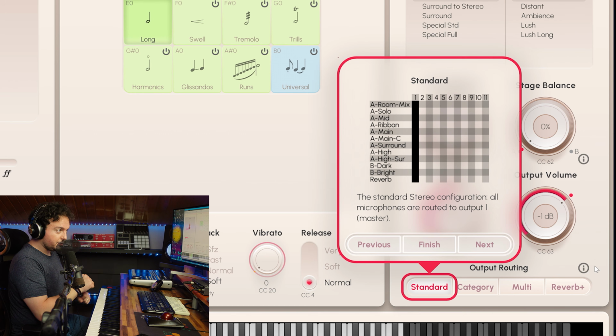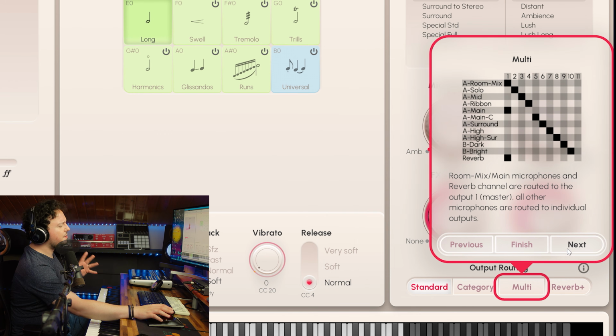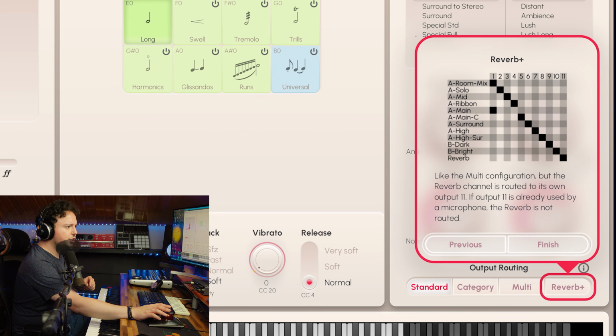And at last, and this is no less cool or useful, you now have little diagrams to go with the different output routing options. It's easy to see what's going on, and you can see which outputs your signal is going to.